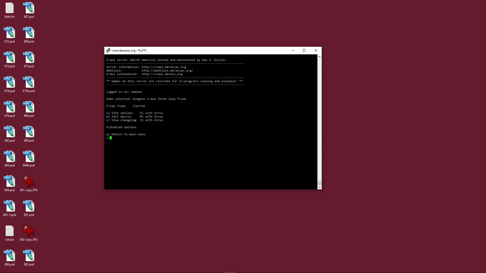But I find these vestigial systems fascinating. I mean, being able to play through SSH seems to be a vestigial system, and I'm just amazed that they still support it. It's fantastic. So bravo Crawl server operators, bravo Crawl developers. The SSH is cool. I don't know if anybody still plays Crawl in SSH.